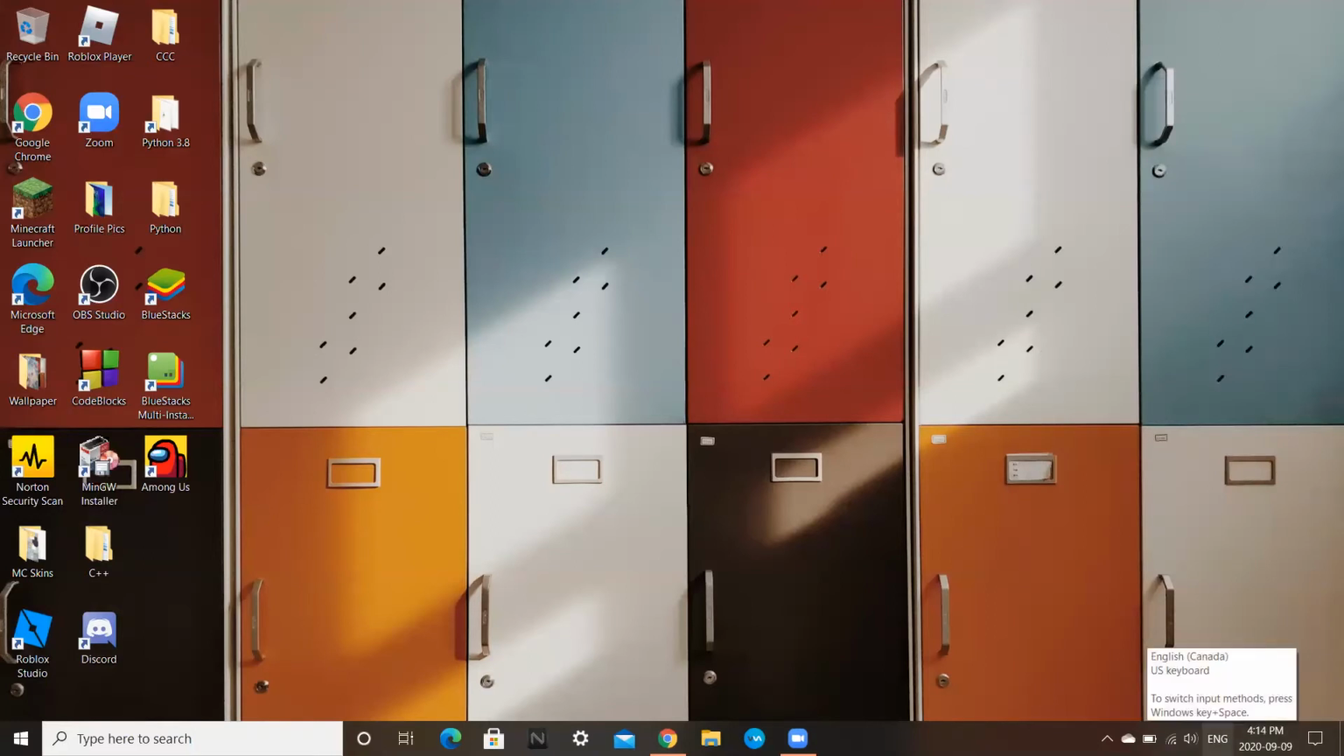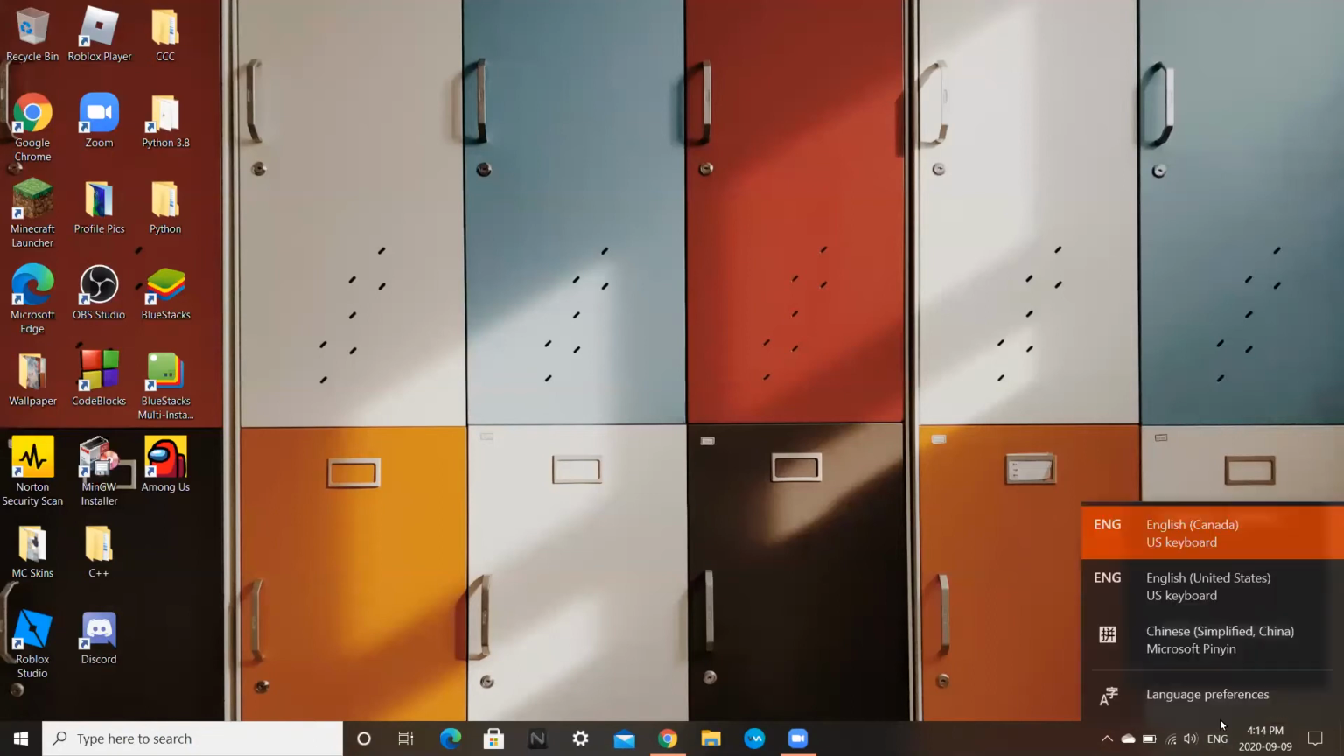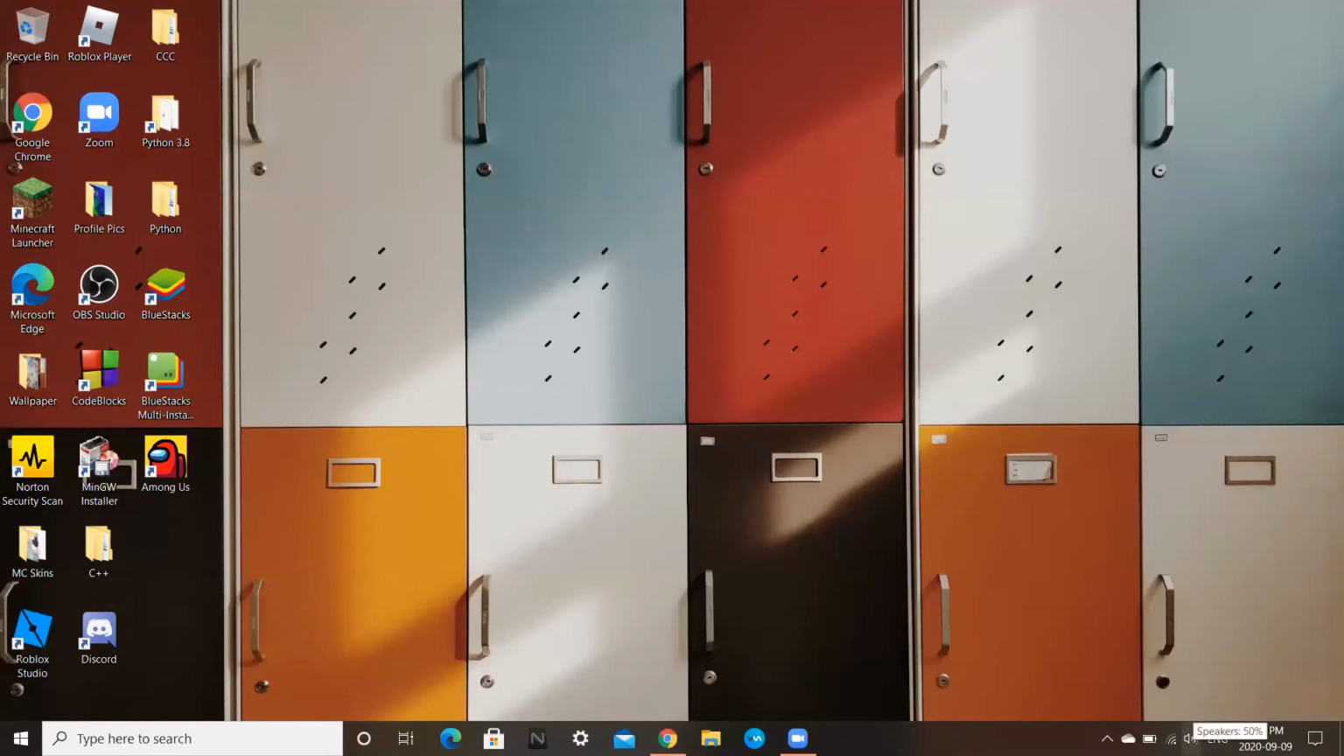Next, we have the language choice. Right now, my keyboard is in English. But if I click on this, I can change my keyboard to Chinese or to a different language, which I can change in my settings. Next, we also have the speaker icon, and it will pop up right here, and you can adjust the volume of how loud you want it to be. I can make it louder or quieter right here.